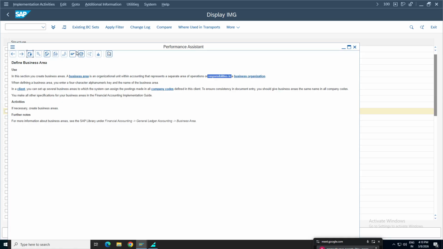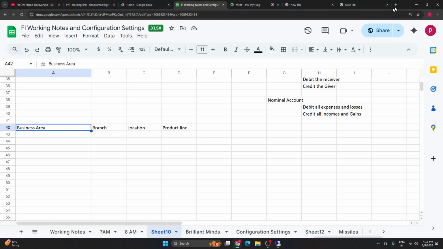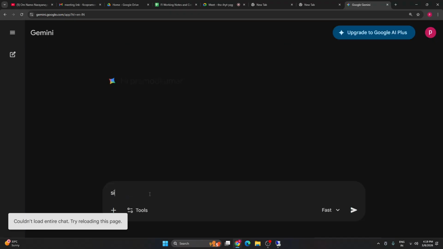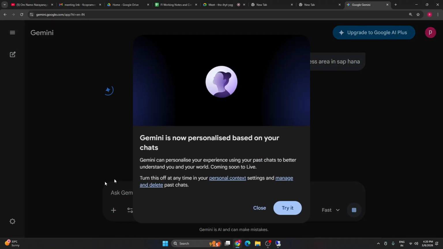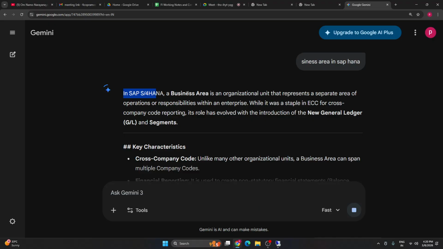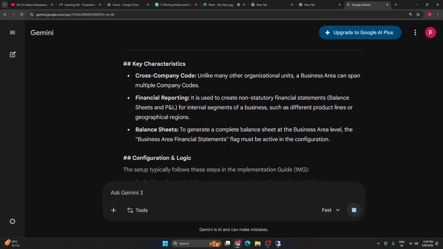Now you can go with the AI tool. We'll see how it answers if you're using Gemini or something else. What is business area in SAP? Better to always mention HANA. See, in SAP S/4HANA, a business area is an organizational unit that represents a separate area. It's giving the standard definition here. As I mentioned, we can extract the data, balance sheet data, for reporting purposes.